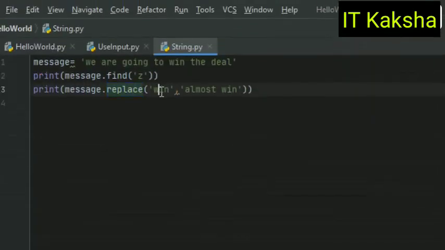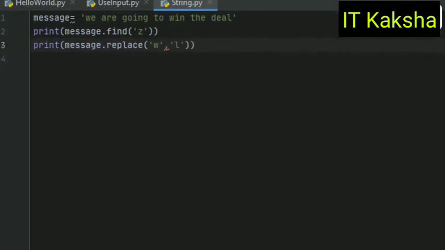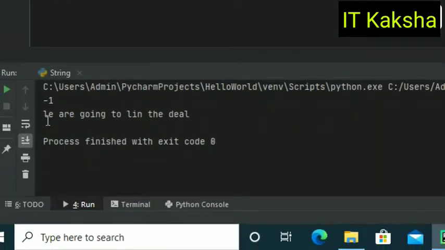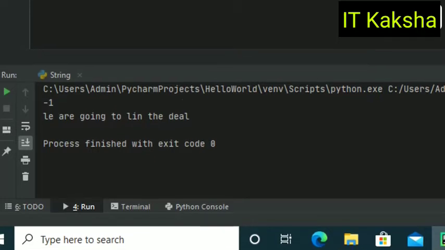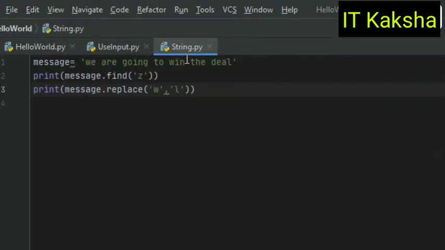In a similar way, if you want to change a particular character, that also can be done here. Say for example, I'm just taking a scenario. If you see here, we are going to win the deal. Wherever W was present in the string, it has been replaced by L. So that's how the string functions work.